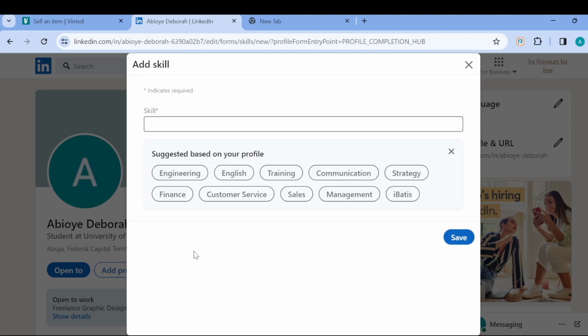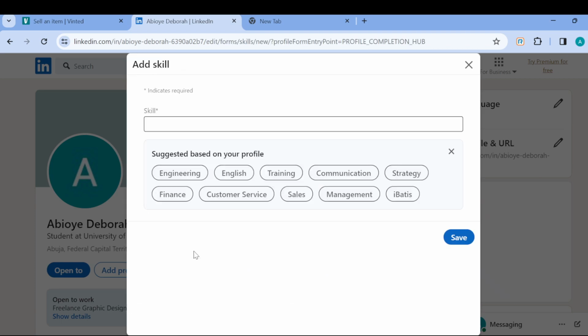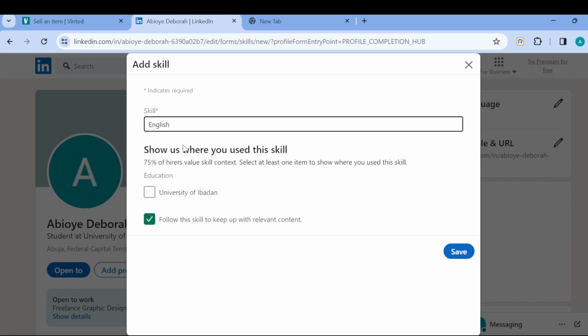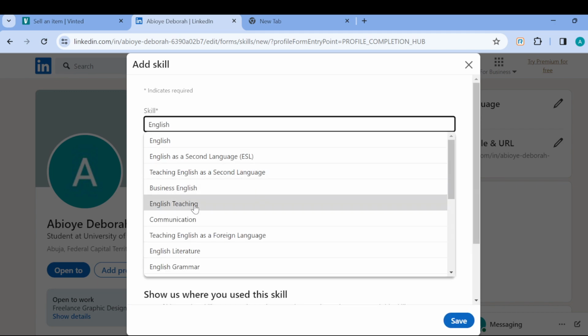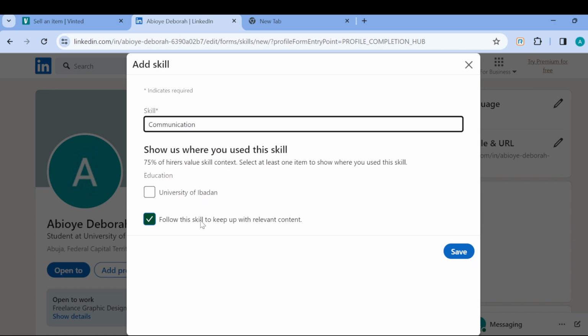After clicking on add skills, the add skills page will load, and here you can just go ahead and add the skills that you have. All right, and these are the suggestions available, so you can just follow through and keep on adding as much as you can. So if it's a communication skill, you could just go ahead and add it, and then you can decide to show where the skill was used.